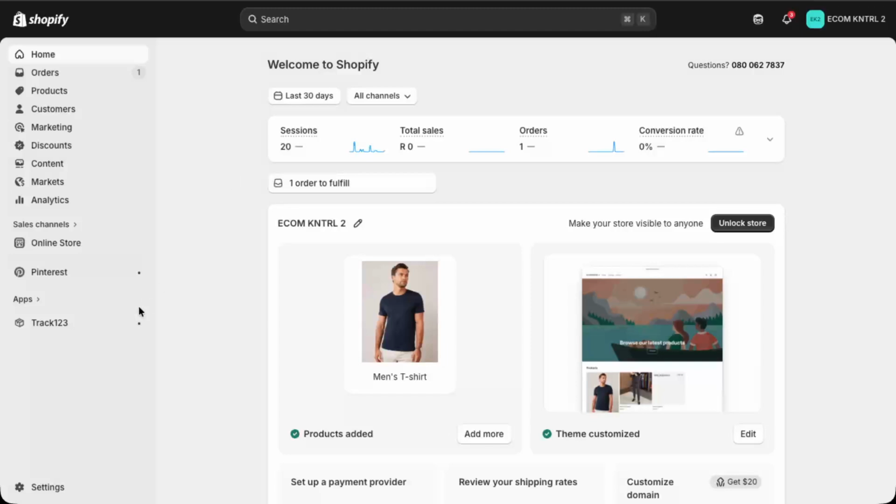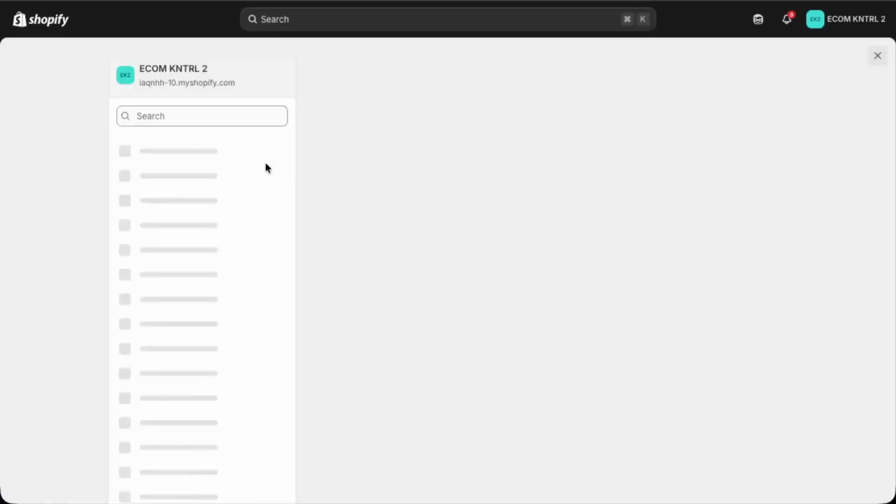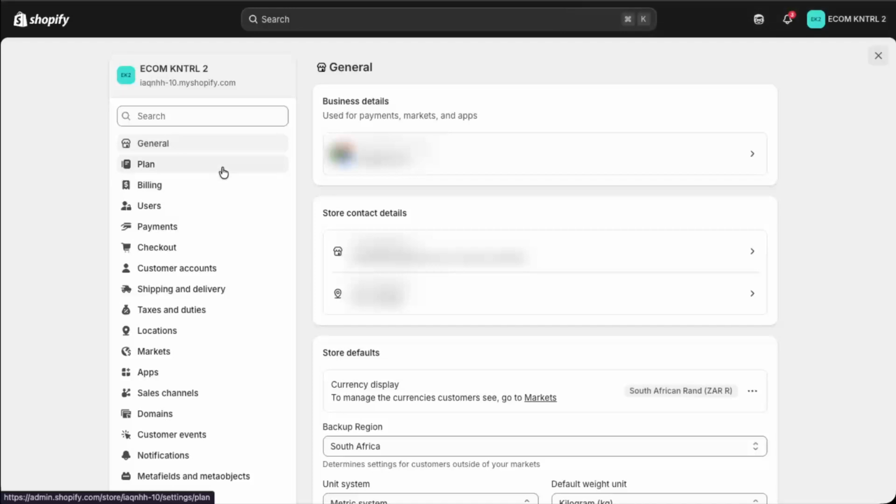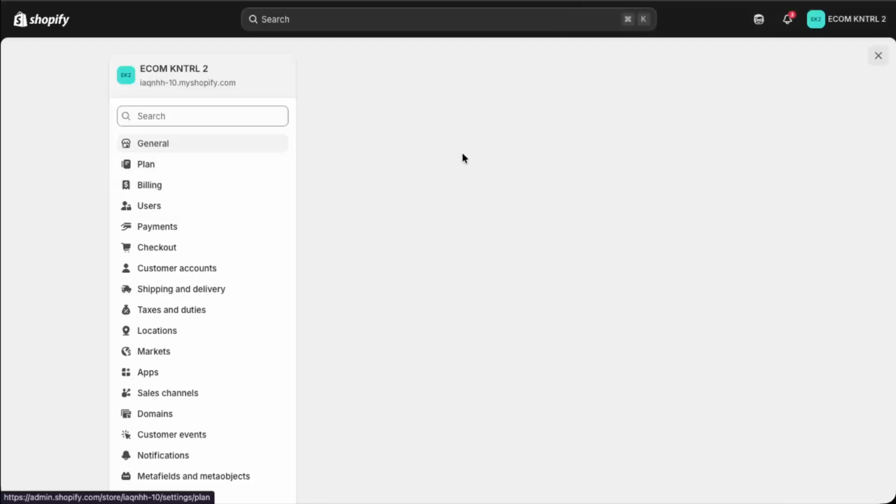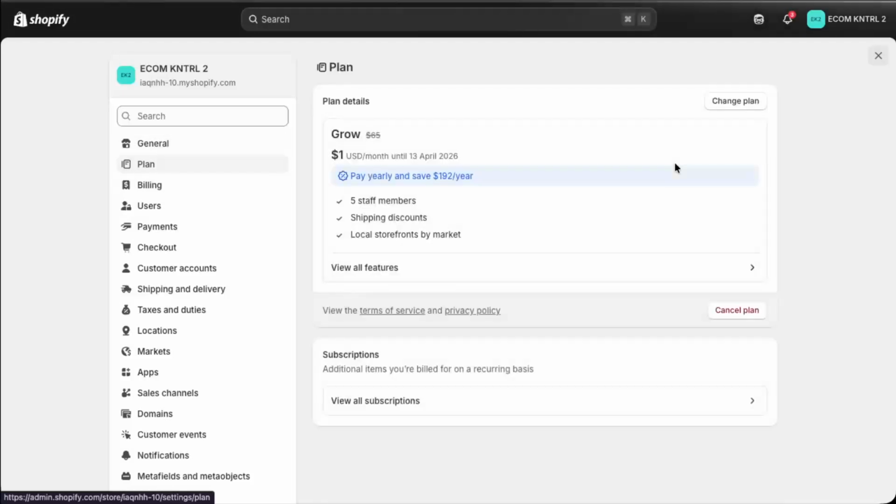From the dashboard, we're going to head into your plan settings. Look for the settings option, usually at the bottom left of the admin menu. Click on settings, and then inside the settings area, find and click on plan. This section controls your current subscription, billing, and trial details. On the plan page, you'll see information about the trial you're currently on, as well as any options to upgrade, change, or manage your plan.